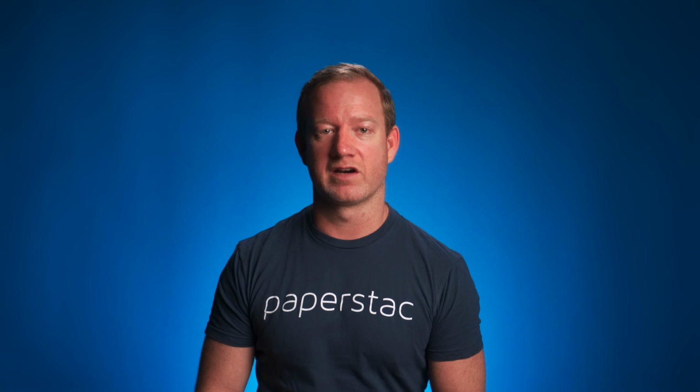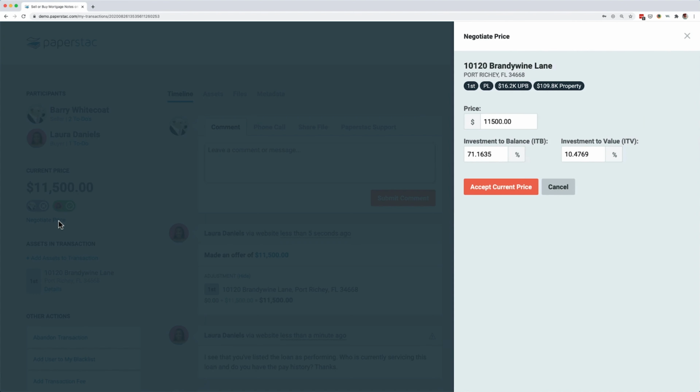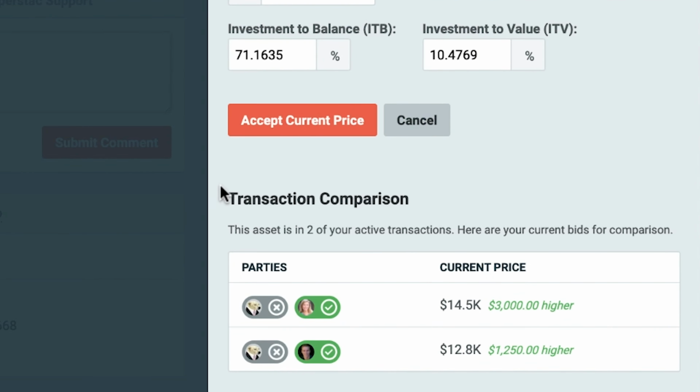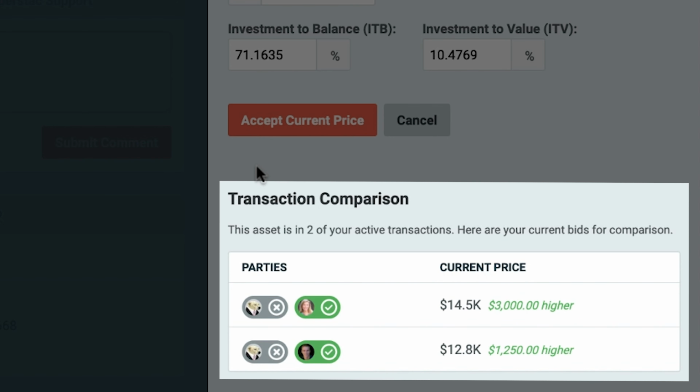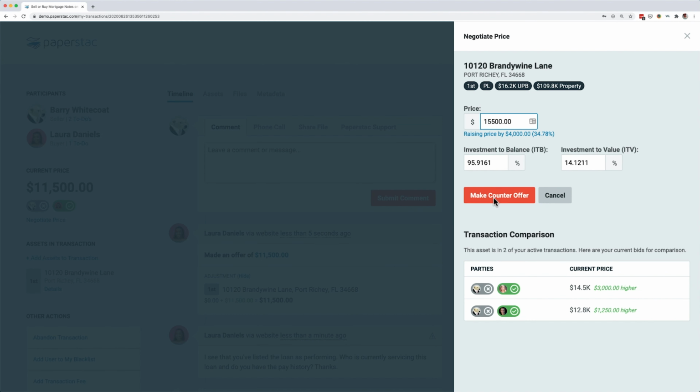My second favorite feature has to be the price comparison feature in our price negotiator panel. As a seller, when you're negotiating a price of an asset, you can now see your current price negotiations for that asset in your other transactions.